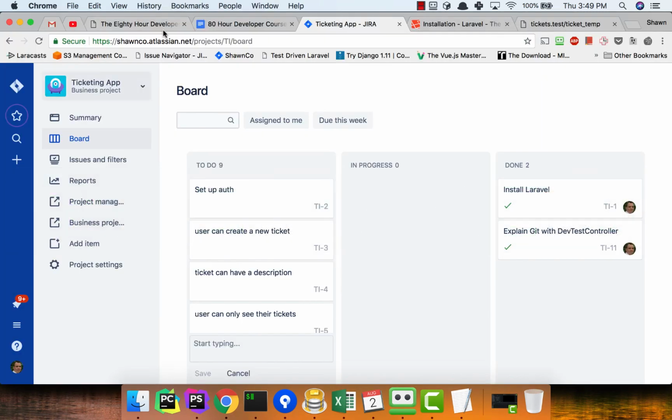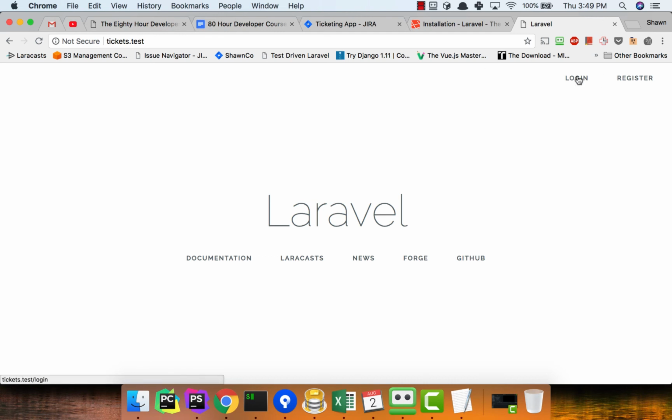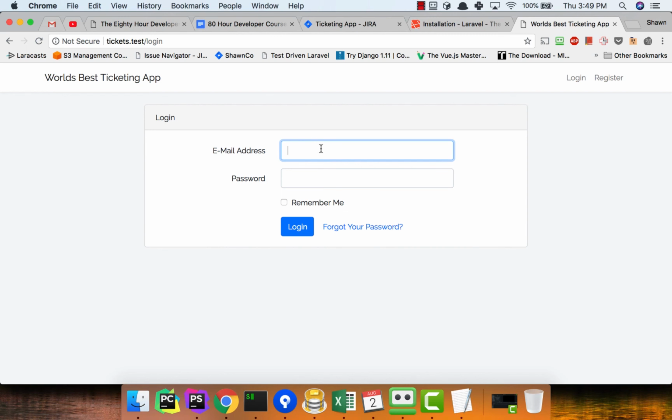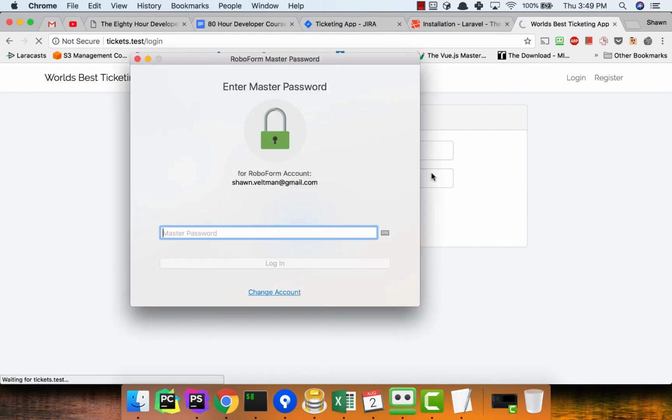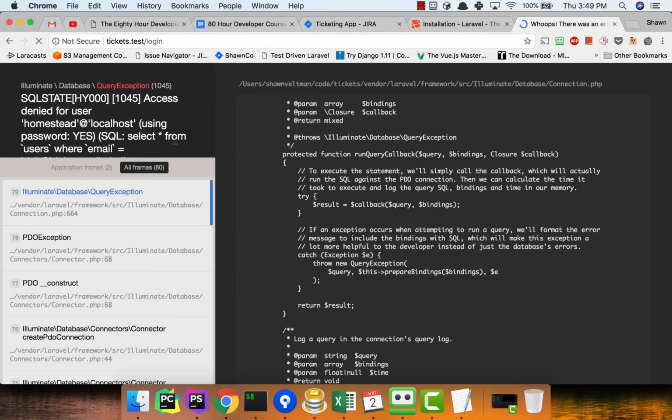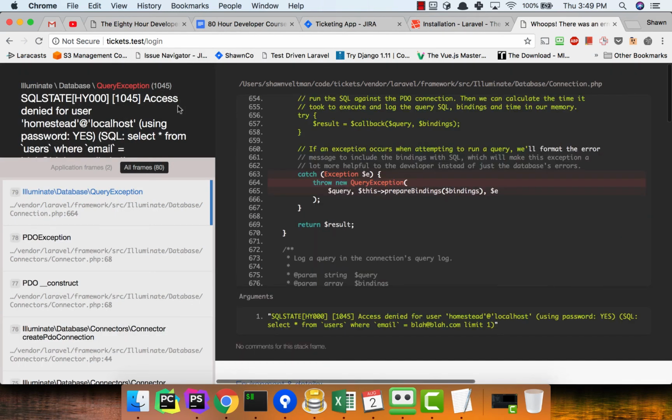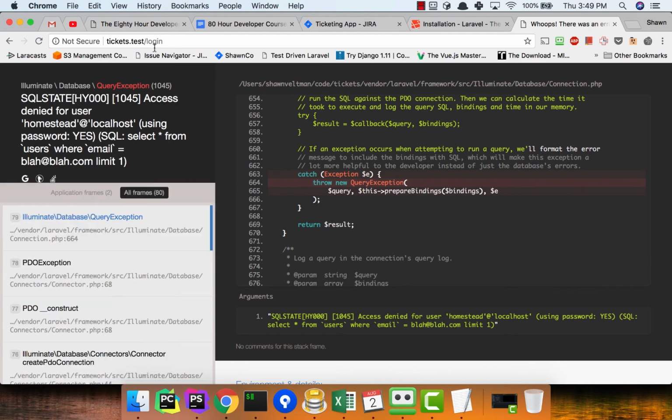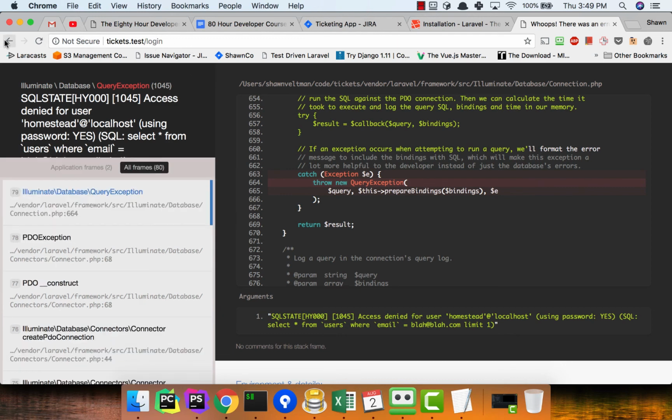So now when we come back to our tickets app, we see there's a login and register. I can go to login, it takes me to a login page. And if I try to get in here, nothing happens. In fact, I get an error because I don't have my database set up. So what we know is that we can't log in, we don't have anything in play.